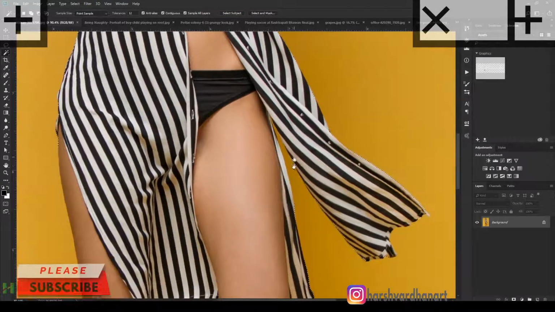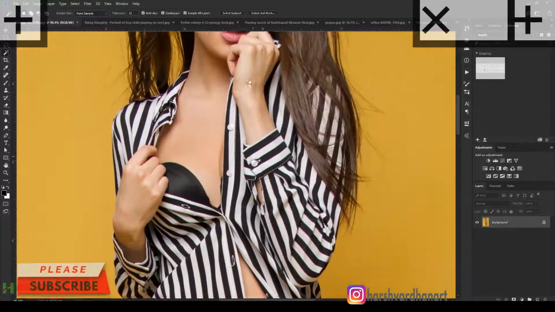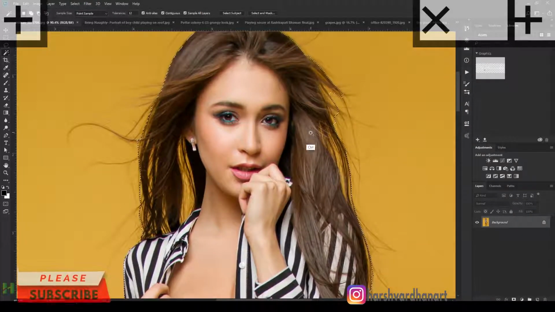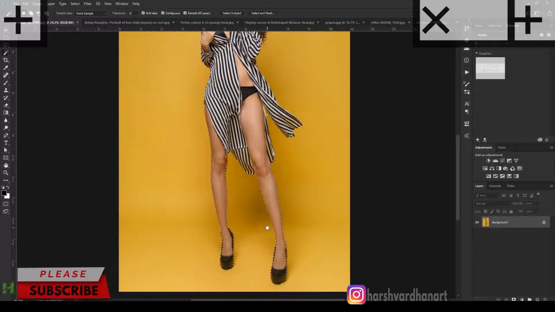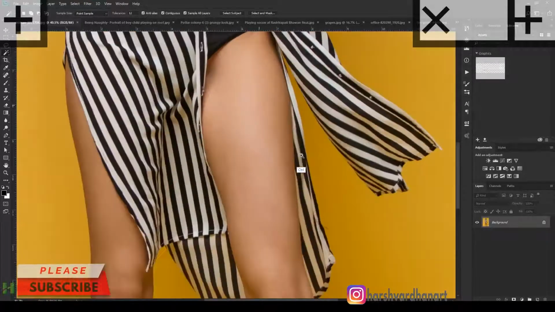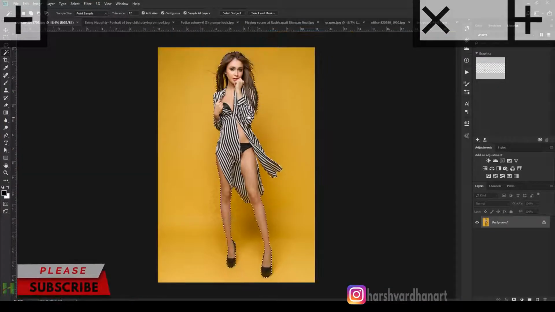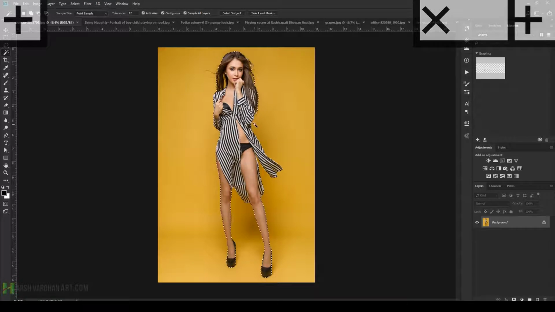And you can see over here we have some problem. This is not that perfect selection, but it has made the very basic selection, and now we can easily refine a little bit on this. But if you are using the pen tool and going to make the selection, it is going to take you a whole lot of time, but this saves you that much of time.